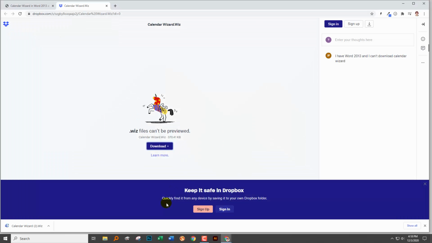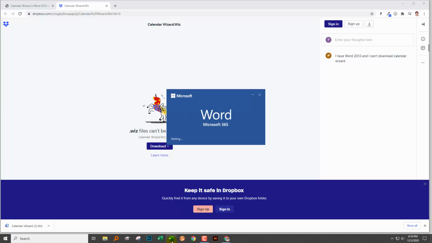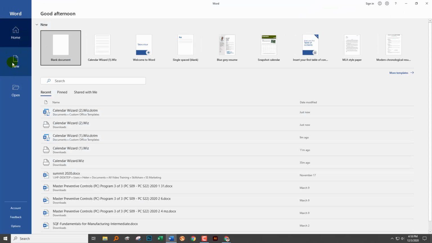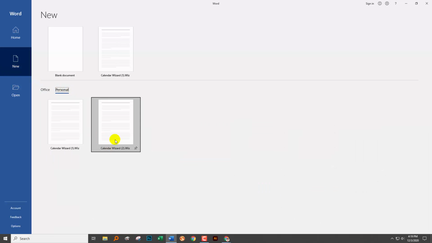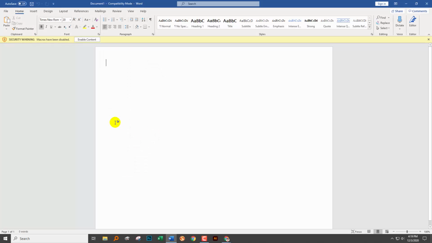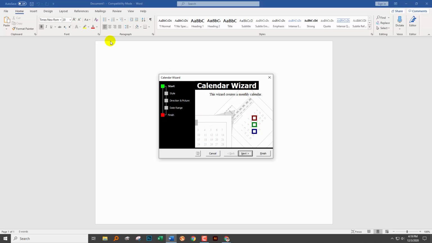So now you can close down Microsoft Word and run it yet again. Now this time we're going to create a new document. I'll click on New. We're going to pick up the new Calendar Wizard document template that we just created. So we'll go to Personal, and here is Calendar Wiz 2. So this is the one that I just created just then. So what we're doing is creating a brand new document based on that Calendar Wiz template. I'm just going to click Enable Content here. When I do, the Calendar Wiz comes up, and this is the standard Calendar Wizard that we've had inside Microsoft Word for years and years.